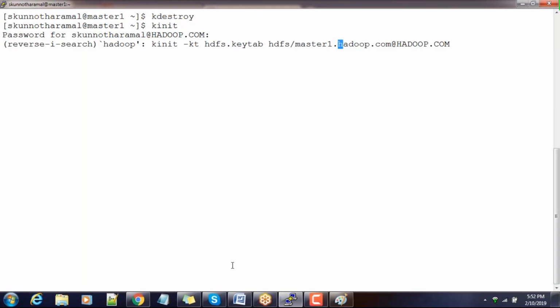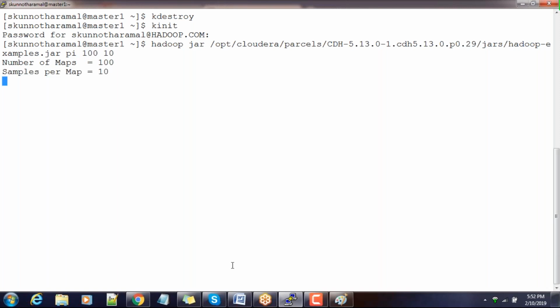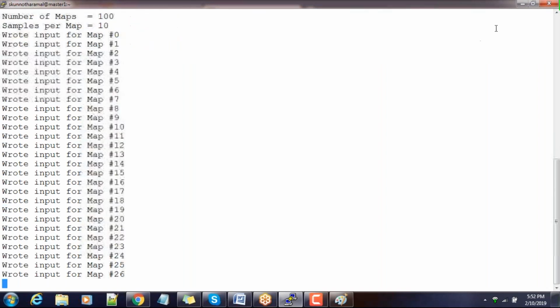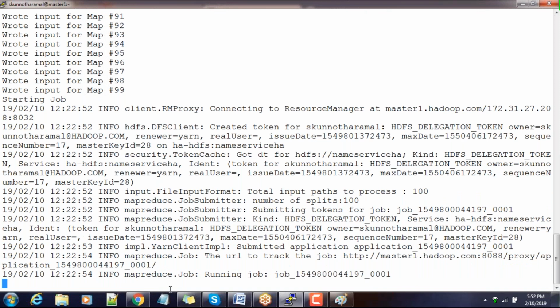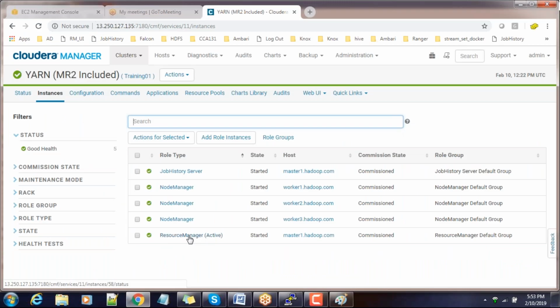I'm just running a simple MapReduce job: number of mappers, let's say 100, and samples per mapper 10. Just run this job. When I submit this job, the request goes to the resource manager. We have only one resource manager, and it will accept that, and then there is a sequence of operations that the resource manager does in order to run this job.